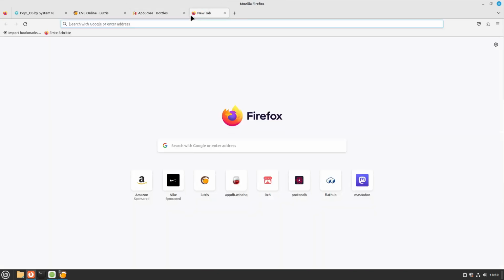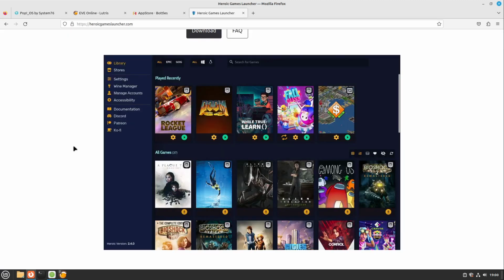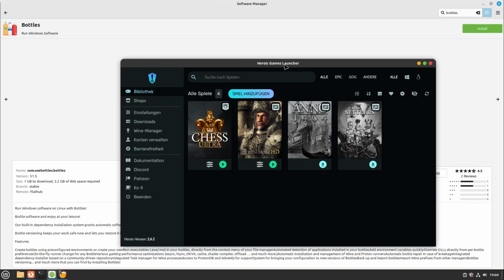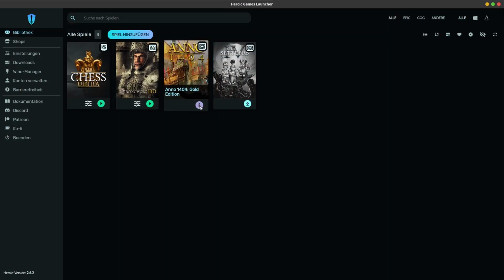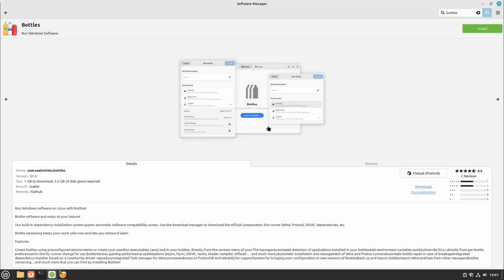Also, in the end, I want to mention the Heroic Games Launcher. This is very good for GOG and Epic Games. You can install GOG or Epic Games by just hitting the download button and clicking on play. But you can also browse through the shops of GOG and Epic Games, buy some games, or just install them with a click. For that, you also need the Wine Manager, for example, for games which aren't released for Linux. But this is kind of more advanced, and I personally have better experience with Steam and Lutris in this case.